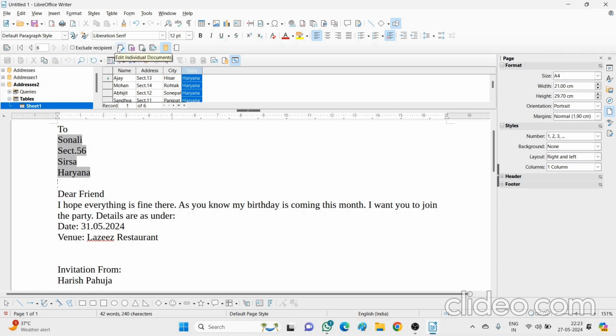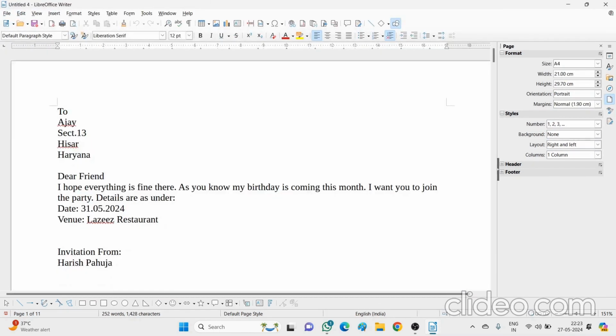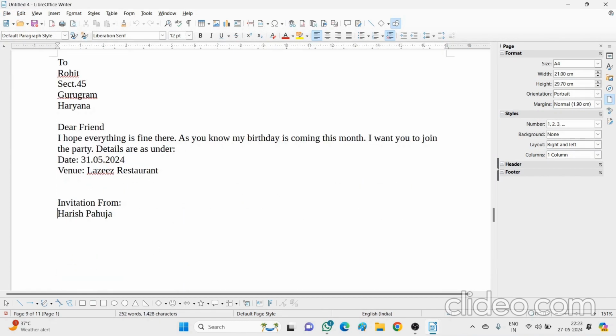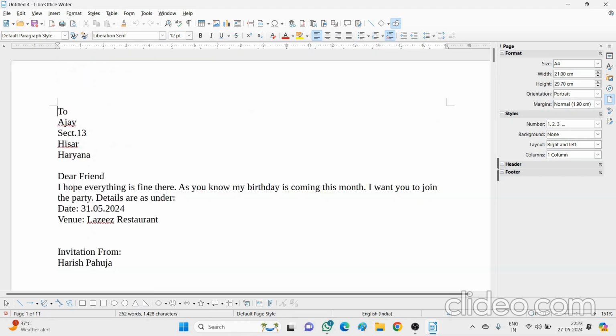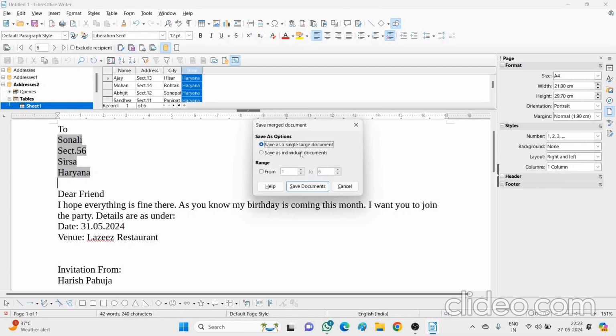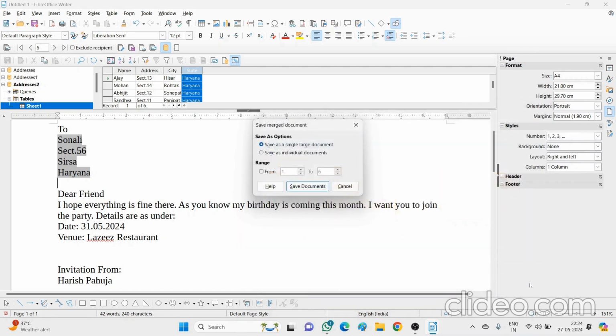If you would click on the option of edit individual documents, it will bring you to another file where you will find the whole letter one after another, and we can make specification or we can make any kind of changes in all these letters. Fine. And if you click on this option of save merge document, then it will be creating another document for you, and we will be able to save it and use it in the future.